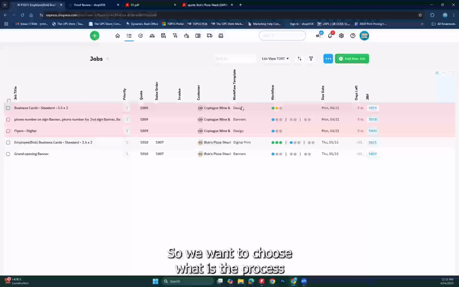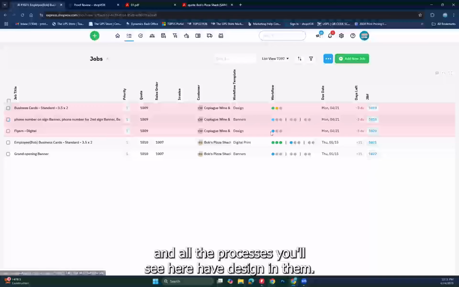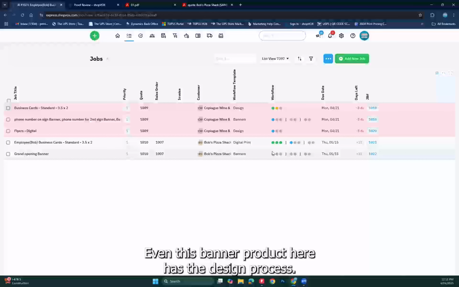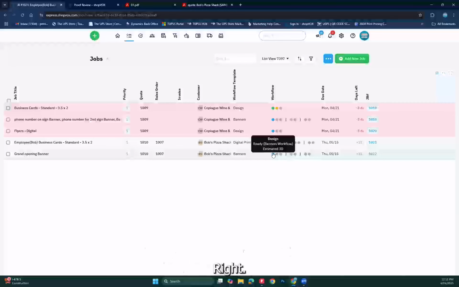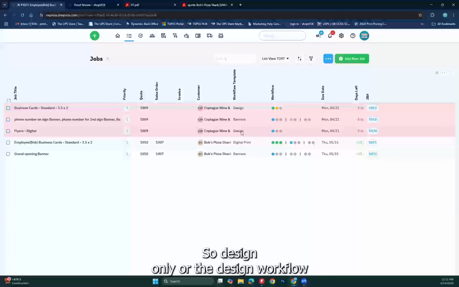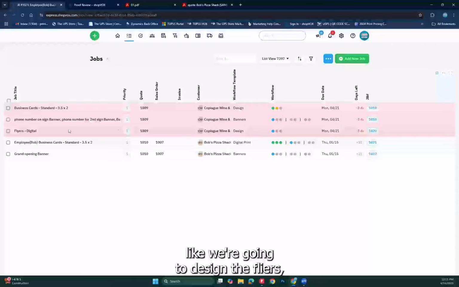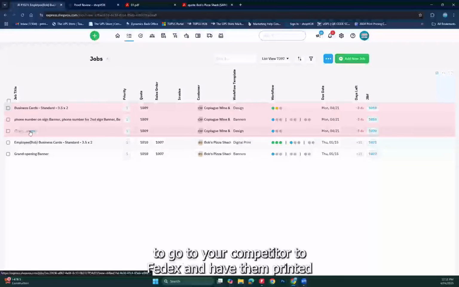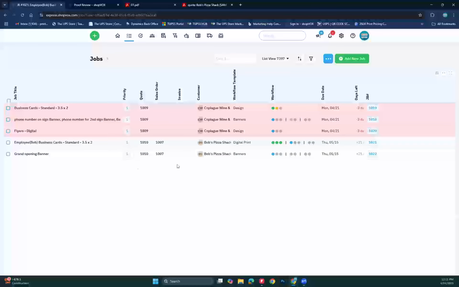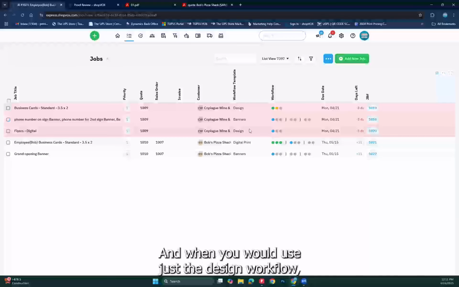So we want to choose what is the process, and all the processes you'll see here have design in them. Even this banner product here has the design process, right? So design only, or the design workflow, is really more for if we're just doing a design package. Like we're going to design the flyers, but then they're going to go to your competitor, to FedEx, and have them printed. That would suck, of course. But that would be the instance when you would use just the design workflow.